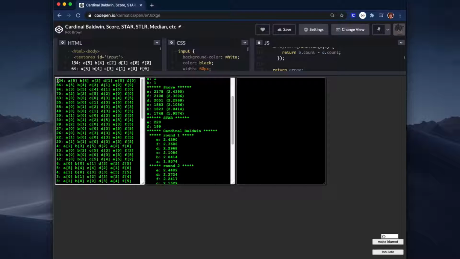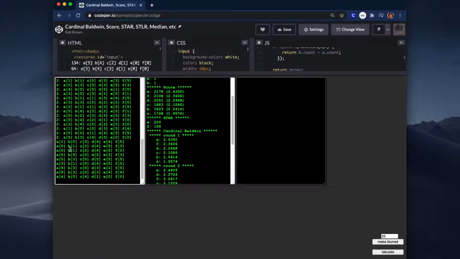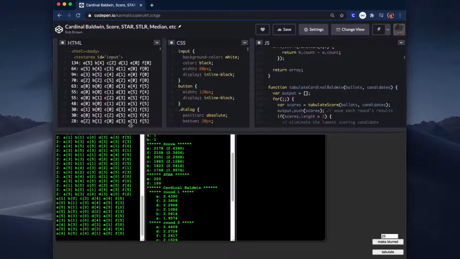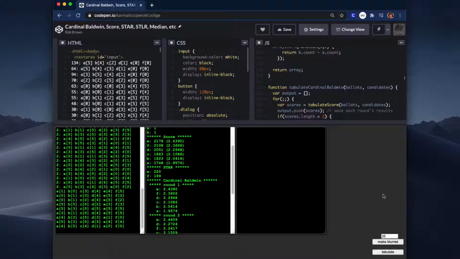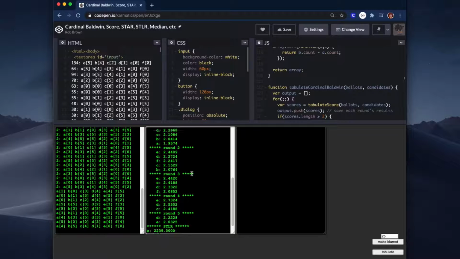Now the ballots are in a very simple format: 134 votes for candidate A giving them a 5, B giving them a 4. So these are just score ballots and the number of ballots of that type at left. Some of them down here at the bottom just have 1. And I'll show where these ballots come from, but just to demonstrate, in this case, candidate D is the Condorcet winner and wins under Cardinal Baldwin.